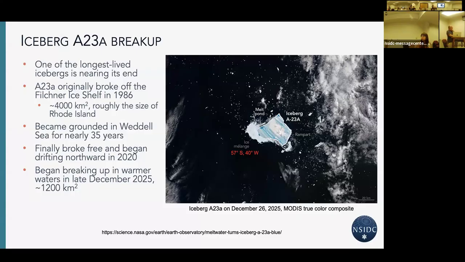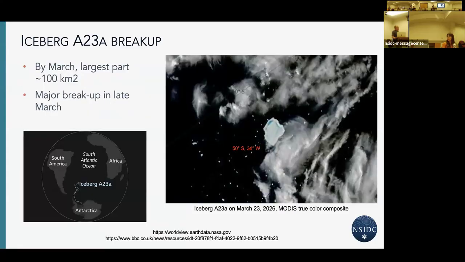And it became grounded and sat there for 35 years, and finally began drifting northward in 2020. It began breaking up in normal waters in December of 2025. This is an image from the day after Christmas, 2025, from MODIS, showing the iceberg. It's got melt ponds on the surface, which is an indication that it's getting ready to break apart. We've been watching it, myself and some other folks, informally, and it was getting smaller. You can see the little chunks breaking off.